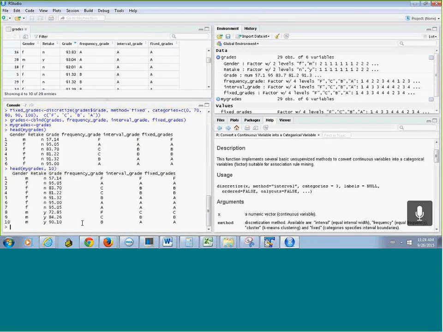Okay. So what I want to do is run the association rules, but I don't need all of the variables. I'm going to remove the frequency grade. I can do it this way: I can select my age, and a frequency grade, and I'm going to set it to null.